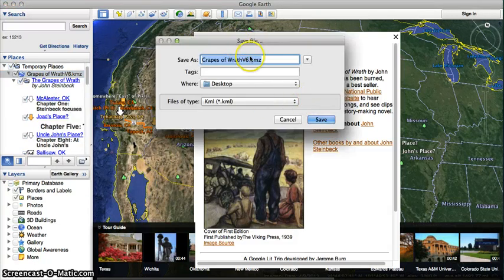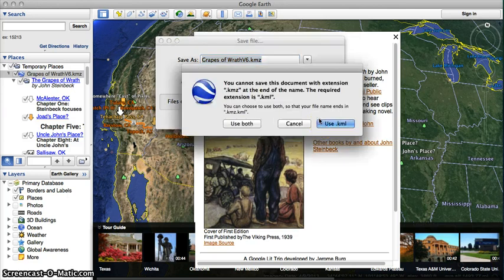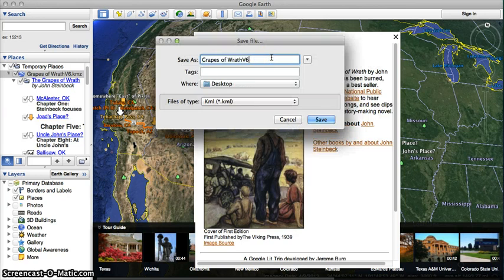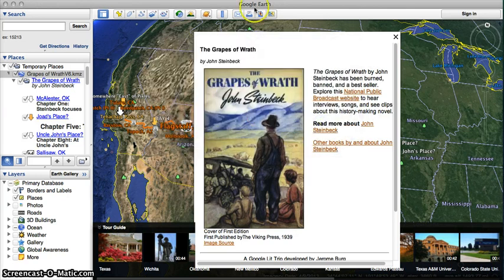And we're going to change this. It's going to say Grapes of Wrath, but we're going to change this from a KMZ file to a KML file. KML files are supported in MyMaps. So we'll go ahead and hit save. Oops, we'll take that off right there, and we'll go ahead and hit save.